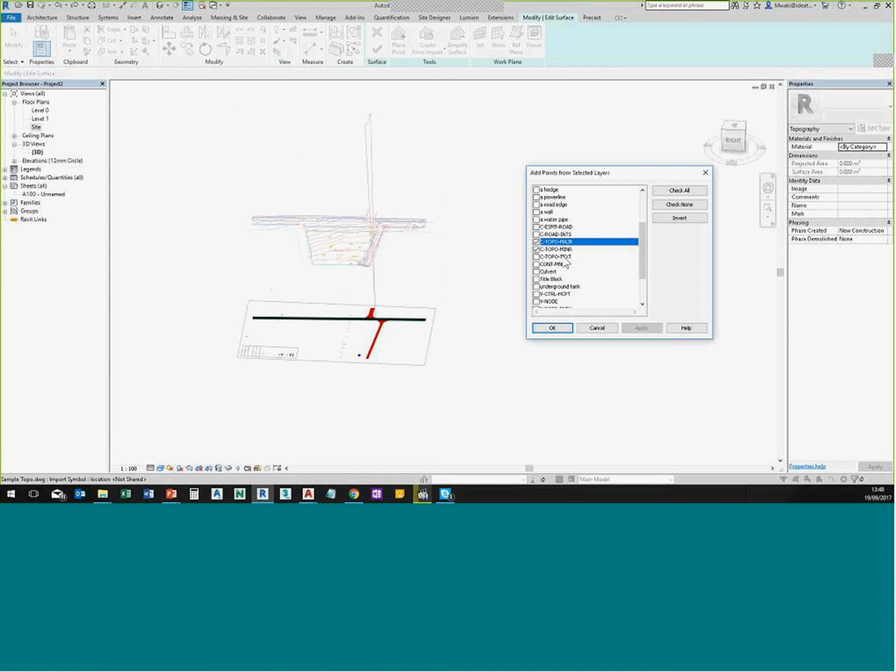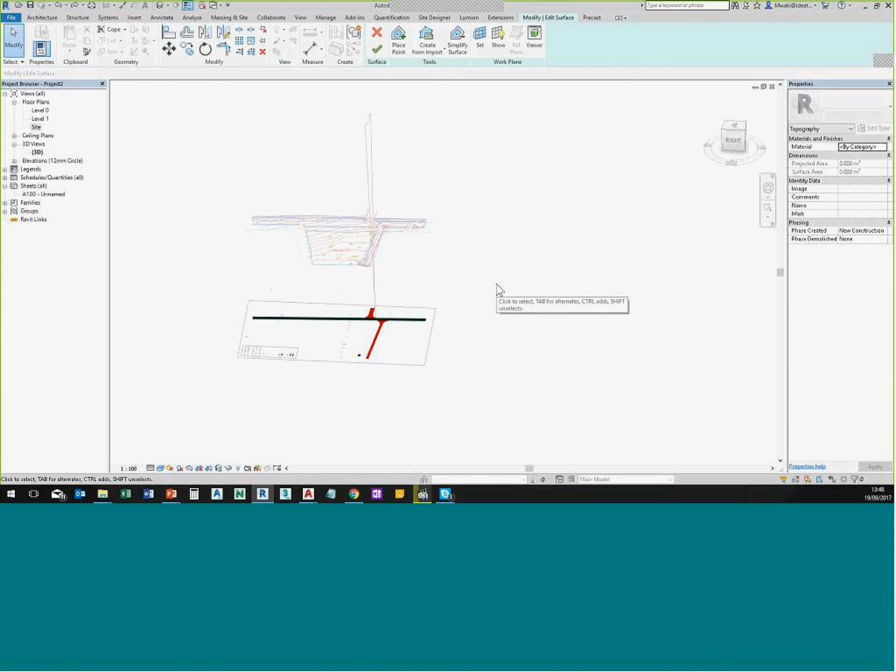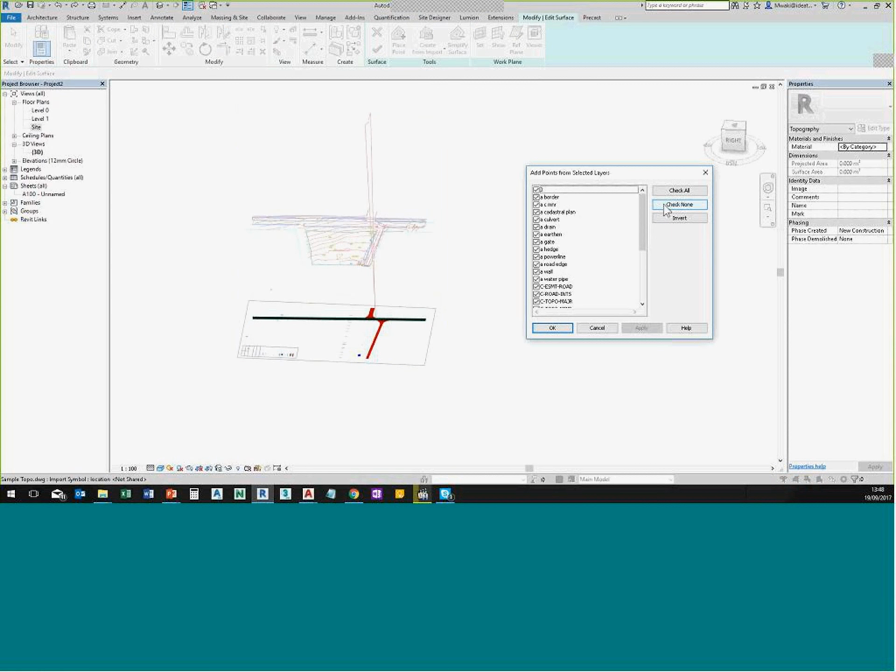So I want to have opened this up in DWG and in AutoCAD and had a look at it, to know which are your relevant layers. So I've picked import instance of that now.